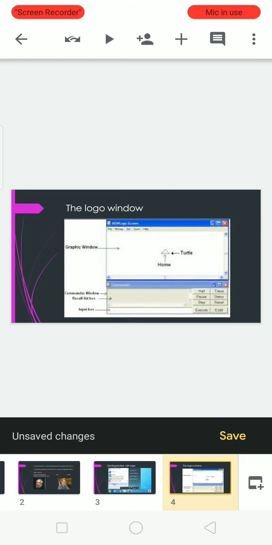When we open the Logo program, the first screen, the Logo program window, looks like this. This is the window of Logo. Look at the screen. That triangle shape is called the turtle. The turtle is like a pencil. Whatever command we give, it draws on the screen. The center of the page is called home.